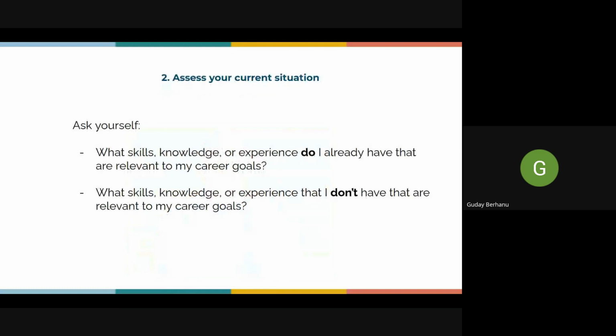The second one is assessing your current situation. You have to list out what skills, knowledge, and experiences you already have, and what you still need to reach that goal. You have to ask yourself, what experience do I already have, and what do I not have to reach that career? Only the relevant ones.